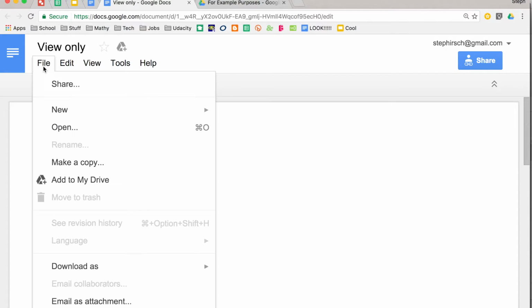So if you go up into File and make a copy, you will be able to make a copy of it that you can edit because you will be the owner of that particular copy. Keep in mind it won't be live, so other people won't see your changes. It will be a whole new file. However, that's how you can make a copy when you are looking at a document or file that's in view only mode.